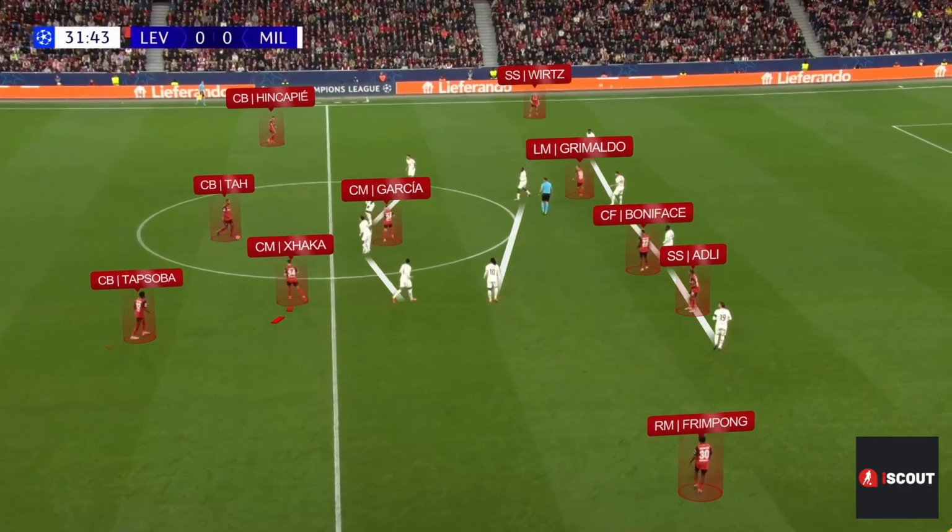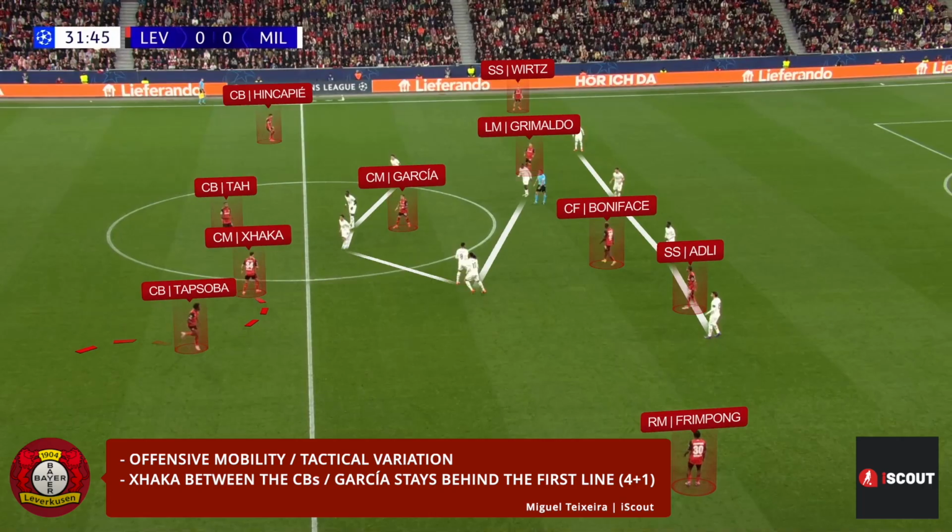Now, let's take a look at a tactical variation from Leverkusen, with Xhaka joining the first line and Tapsoba positioning himself wider to form a back 4. Alex Garcia remains behind the first pressing line, ensuring that Leverkusen always has at least one reference point between the opponent's forward and midfield lines.